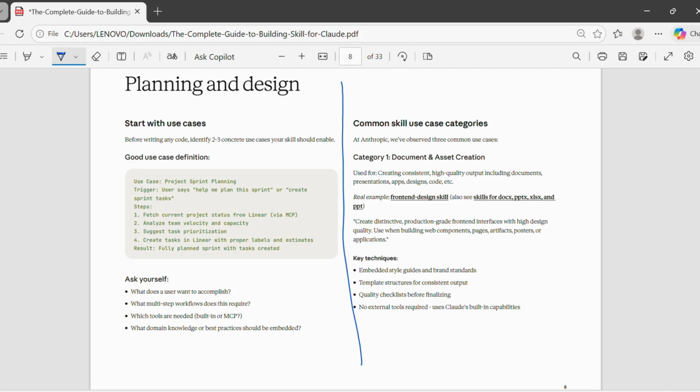Now the most important section starts here: common skill use case categories. At Anthropic we have observed three common use cases. So three common use cases are going to be coming here.